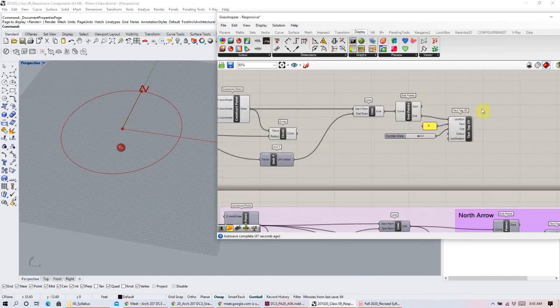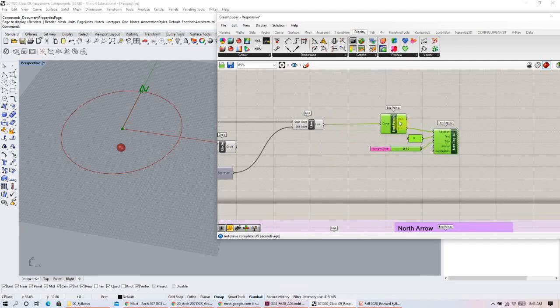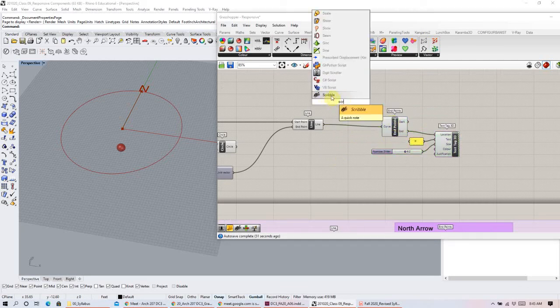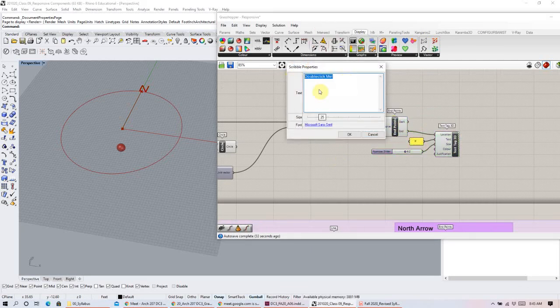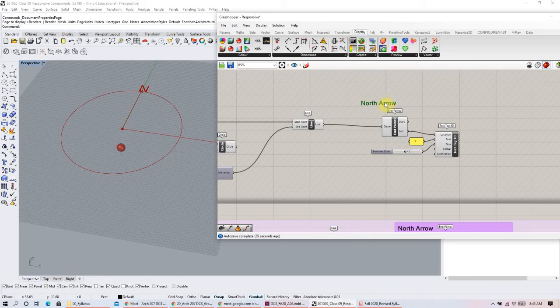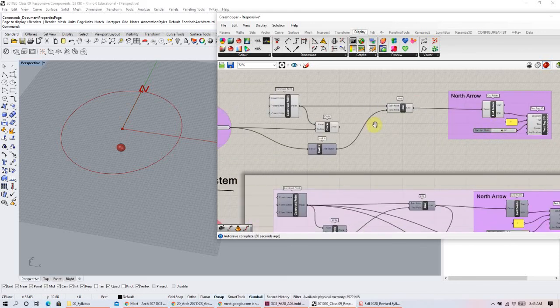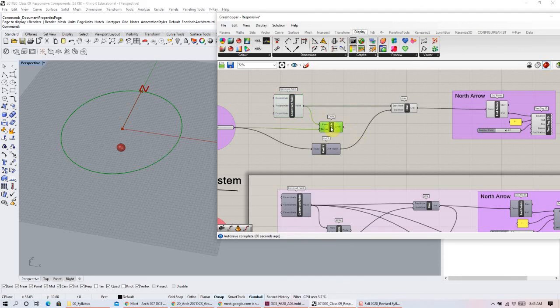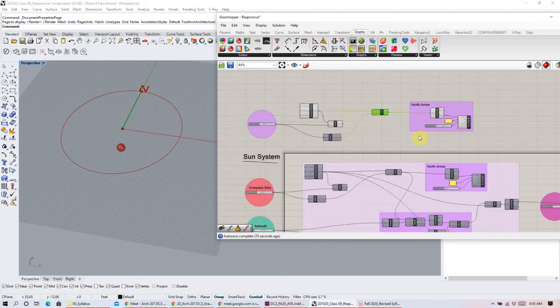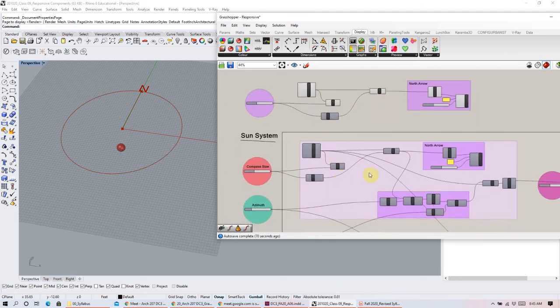All right. So this is the north arrow. I can kind of start to label these for my future self. North arrow. Group this together. Okay. This is my constructed point, circle, line. Okay. I think we're good on that part.